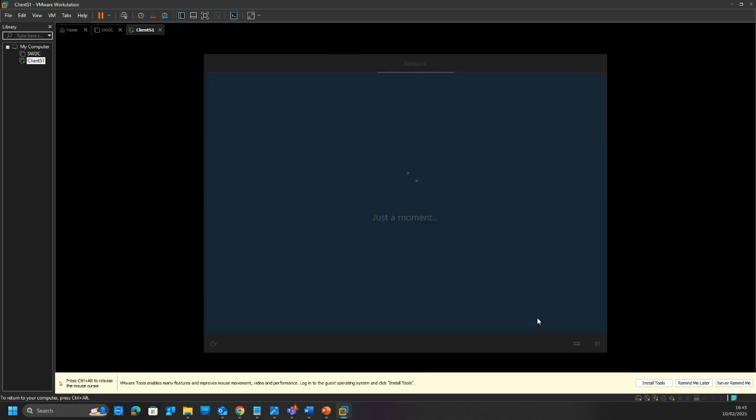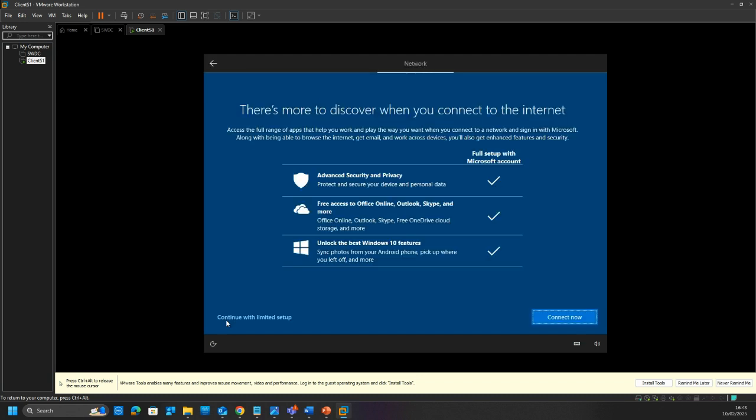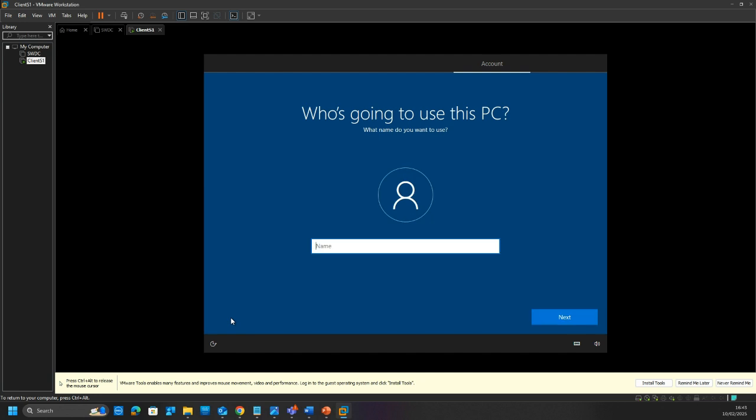So select UK for your region, for your time zone. I don't have internet, and we don't want to configure anything here. We can configure it later. Continue with limited setup because we are going to make our local network. It is okay for us to go and configure it later, because we will be joining this PC to our domain. Our domain will control all the clients, so it should not be a problem.